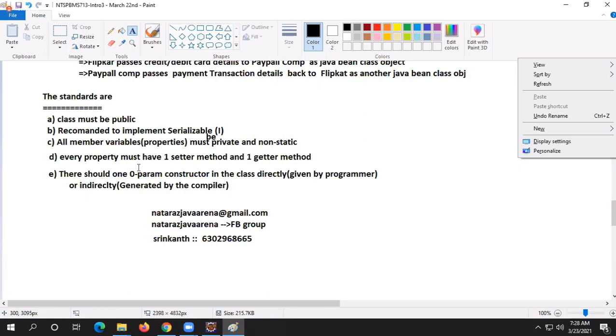So if every property is having separate setter method and separate getter method, I can set values to my choice number of properties. I can read values from my choice number of properties. Got the point or not? Suppose while sending credit card, debit card details to PayPal from Flipkart, 4 or 5 optional properties are there. If there I will set, if not there I will not set. When? If every property is having separate setter method. Got it? Yes.